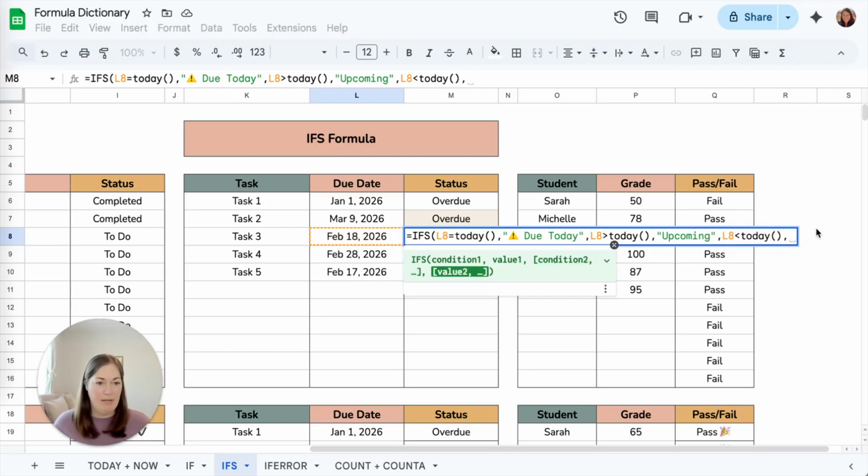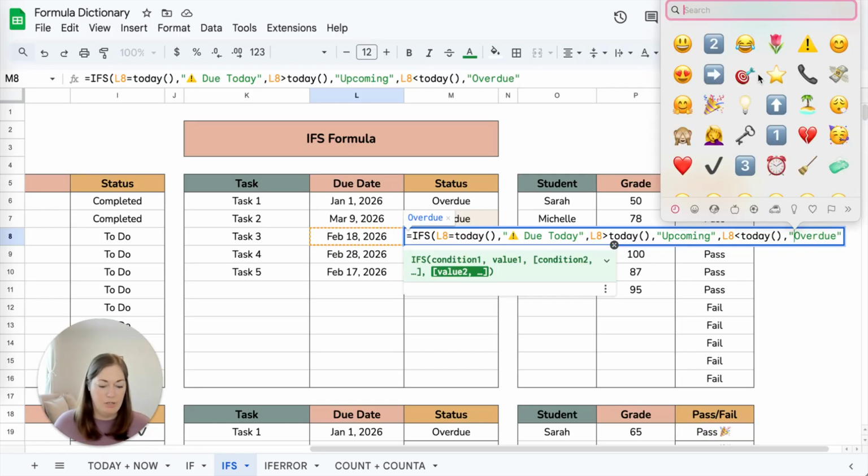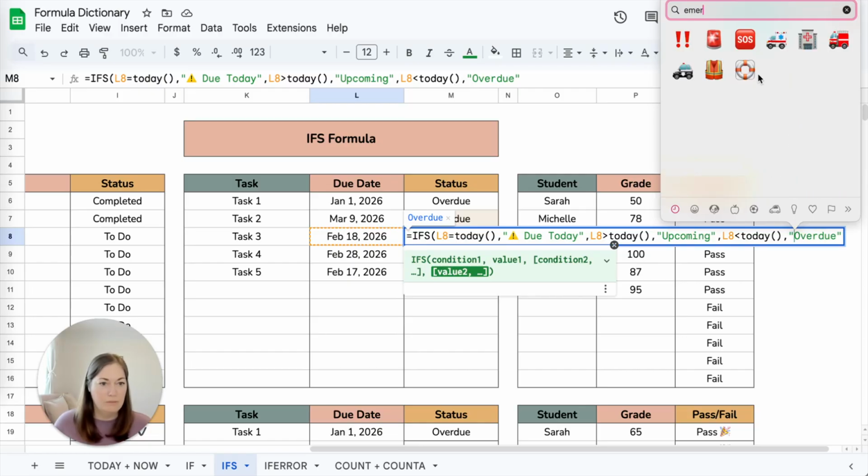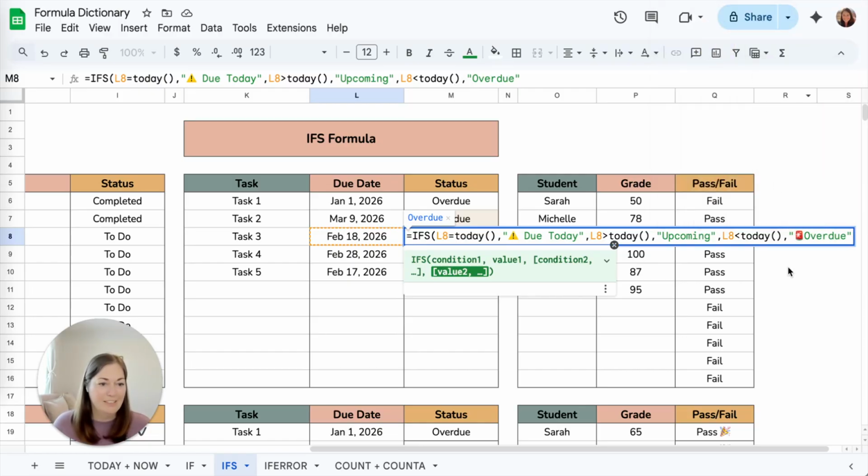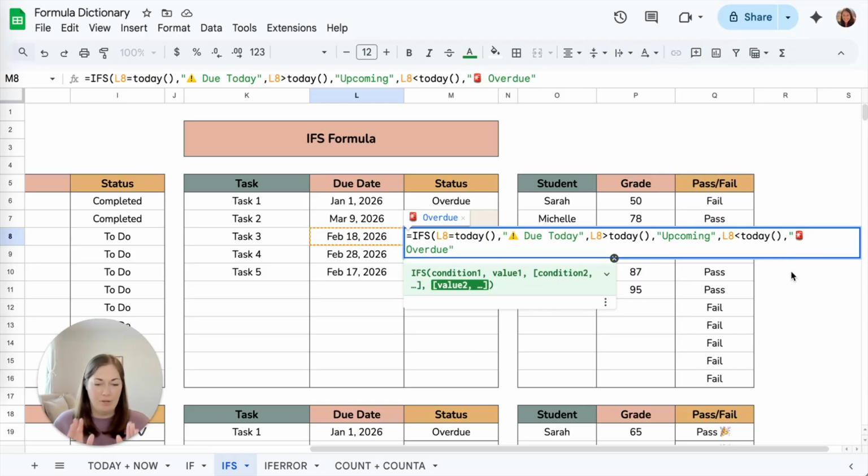Now I'm going to put my comma, and now in quotation marks, I'm going to put what I want it to say, and I'm going to say overdue. And maybe I will put in an emoji. Maybe I'll put in like an exclamation or emergency. Let's put in a little alert there. And then I'm putting a space in between my emoji and my text.